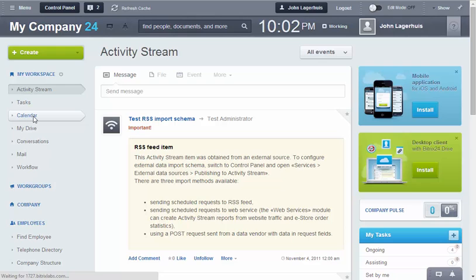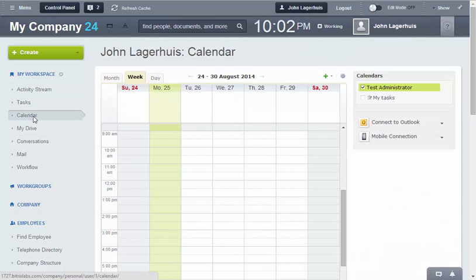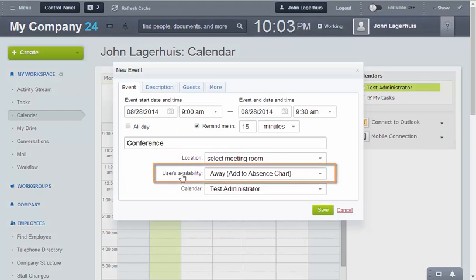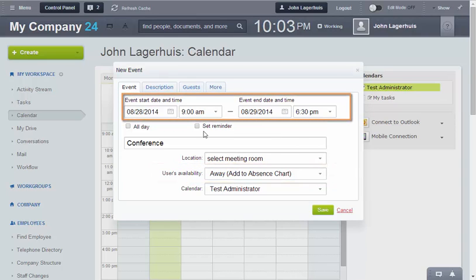HR functionality in Bitrix24's intranet includes a systematic approach to listing and viewing employee absences. Each employee can use the personal calendar's availability option to indicate being out of the office. I will enter a 2-day absence for the end of this week.